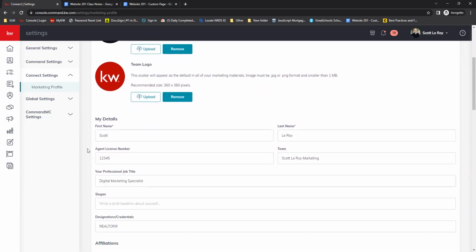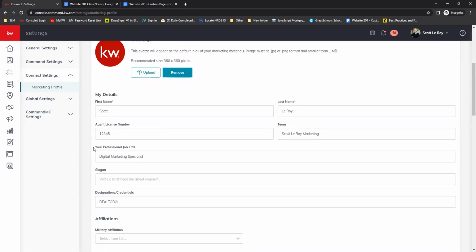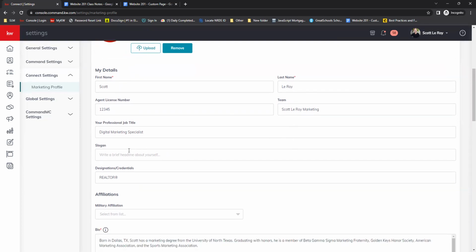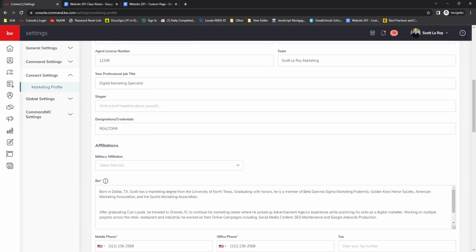So next we have our details. So you do want to make sure that your name is reflecting the way it shows on your license to be sure you are compliant. Your license number will go here. Again, if you're on a team, you can put your team name here. If you have a specific job title that you go by, you can throw that in here. If you have a slogan that you use for your business, you can add a slogan here.